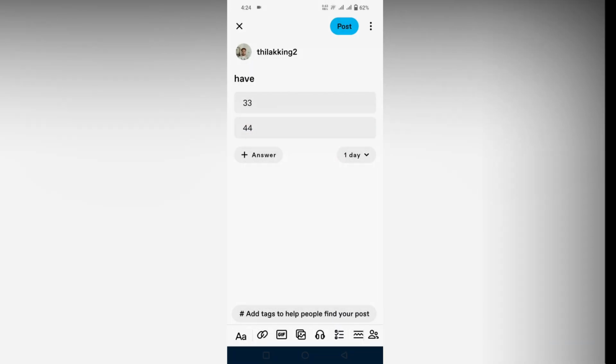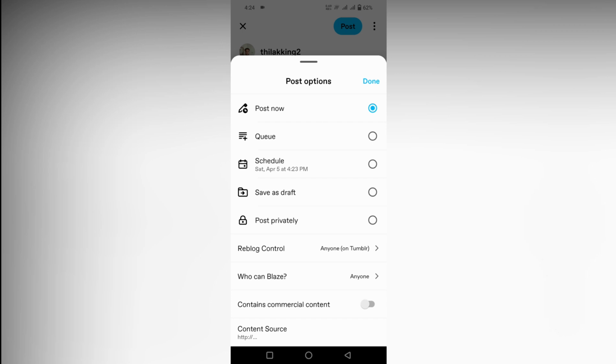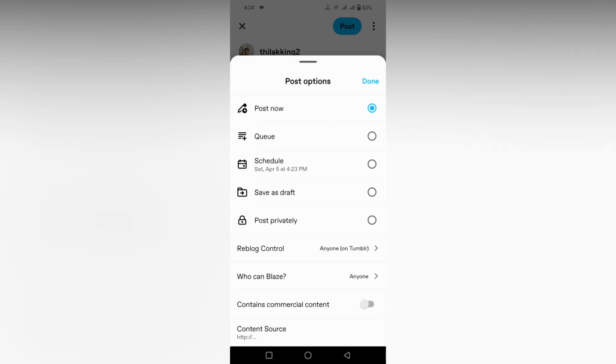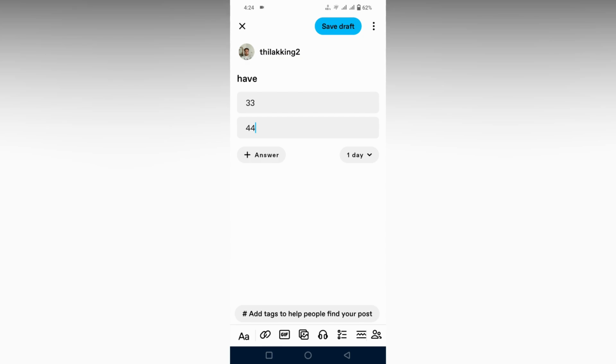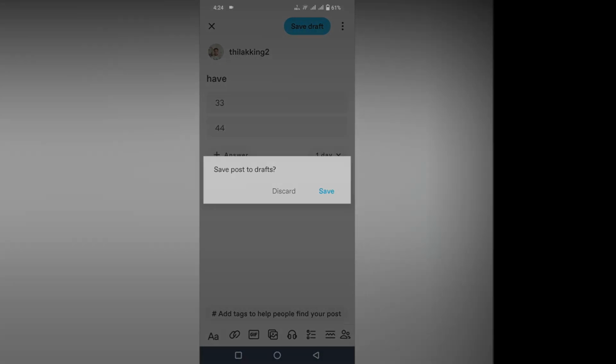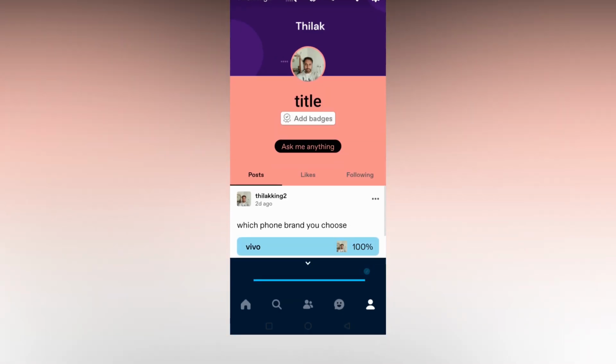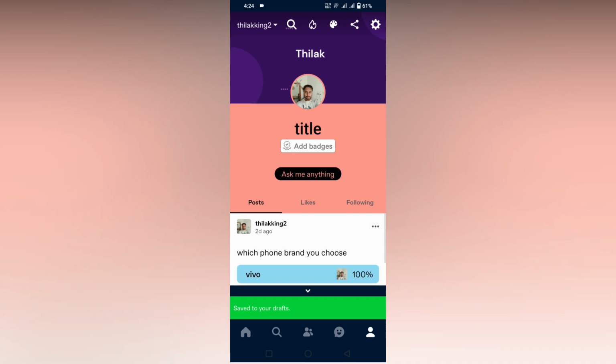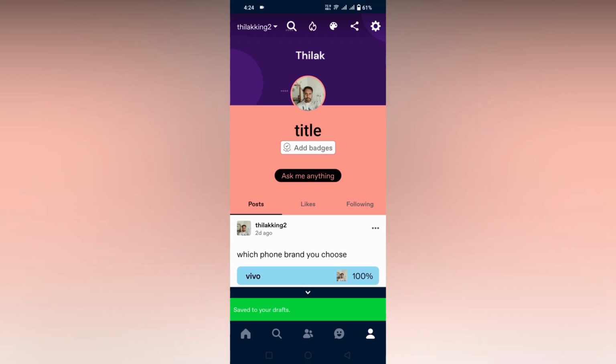For that, you just need to click on the three dot option on the top. Now you have this option called save as draft. Click on this. Now click on the done option. So now the option has been changed to save as draft, or you can just come back. It will ask two options, like discard or save. You can just click on save, so it will be saved as a draft. So this is how you save any post as a draft on your Tumblr application.